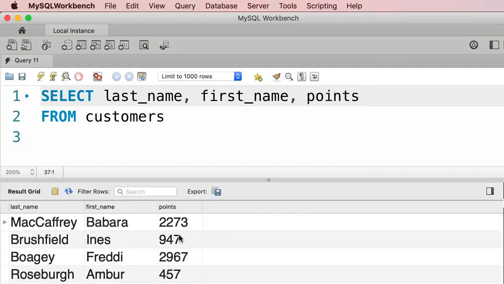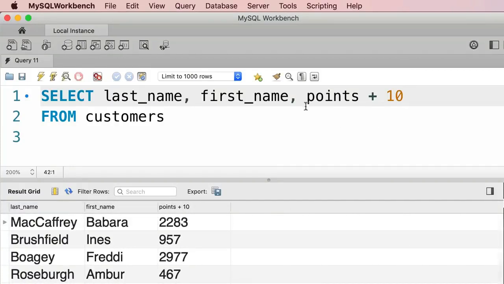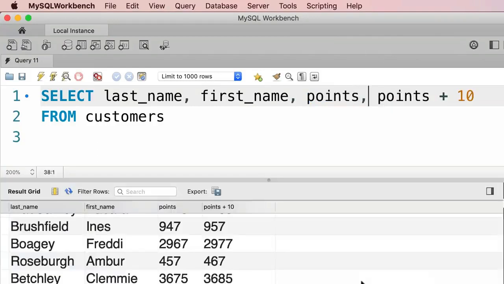Now let's say we want to get these points and put them in a mathematical formula to calculate the discount that we can give to each customer. So here we can use an arithmetic expression. Let's say points plus 10. This is an arithmetic expression. So now if we execute this query, for the first record, you can see that their points will end up being 2283. Let's run the query one more time. There you go. Now we can put the original points column here for clarity. So points, comma, points plus 10. Let's run the query one more time.